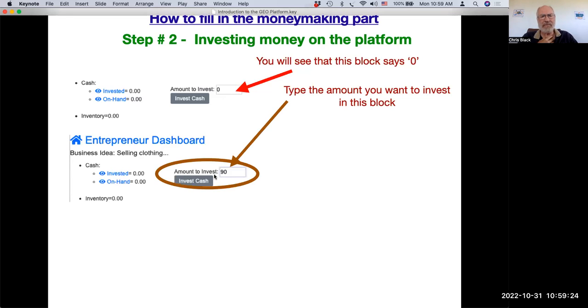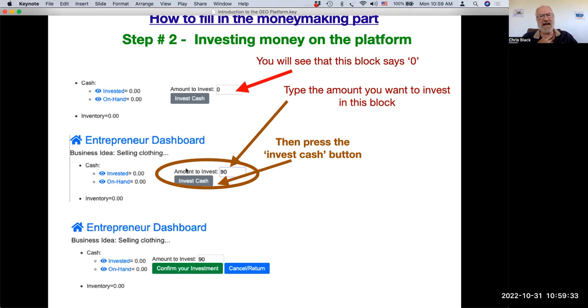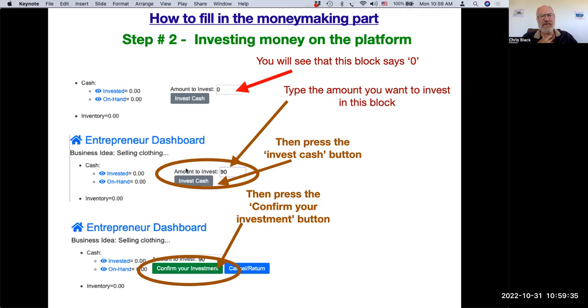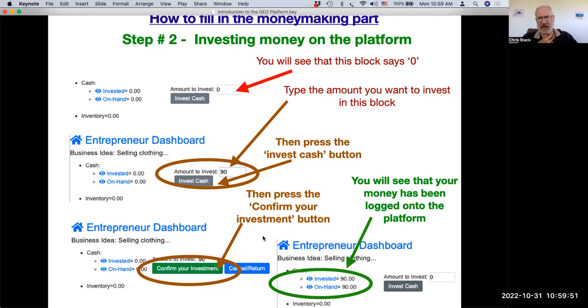There it is there. Okay, and when you press the invest cash button, that's that one there, it's going to say confirm your investment. Then you press the confirmed investment, and this block will go to 0, and you'll have your 90 on the left hand side under invested and money on hand. Okay, so that's the first thing that you do. Any questions on that?